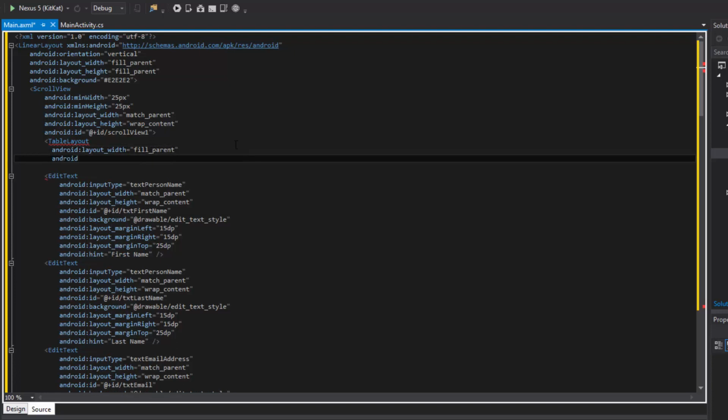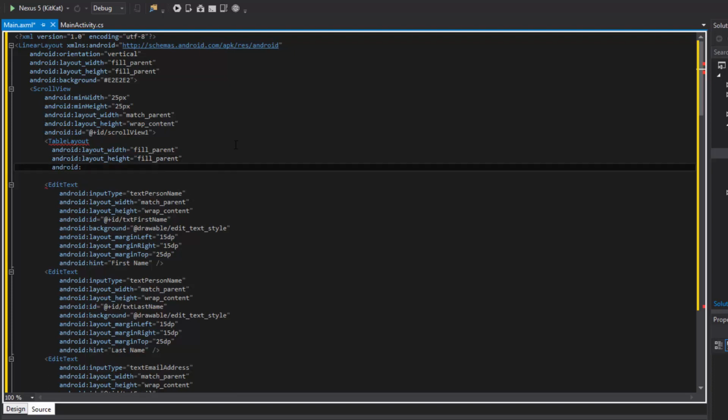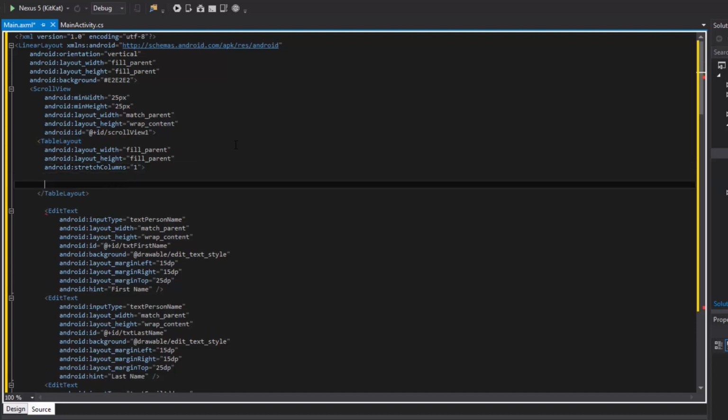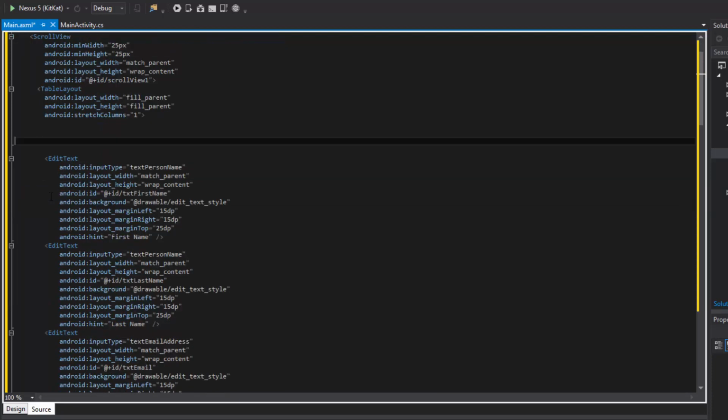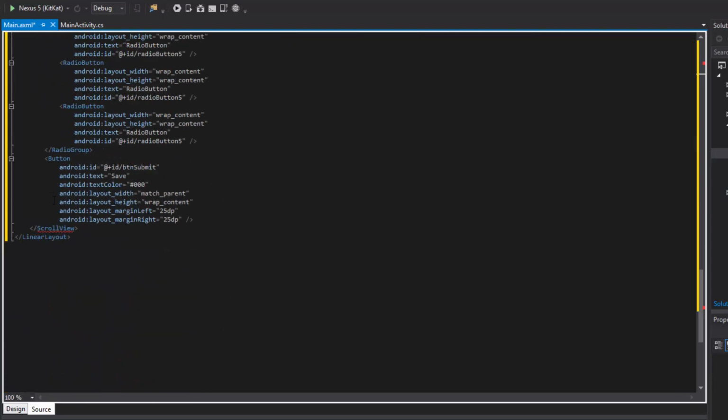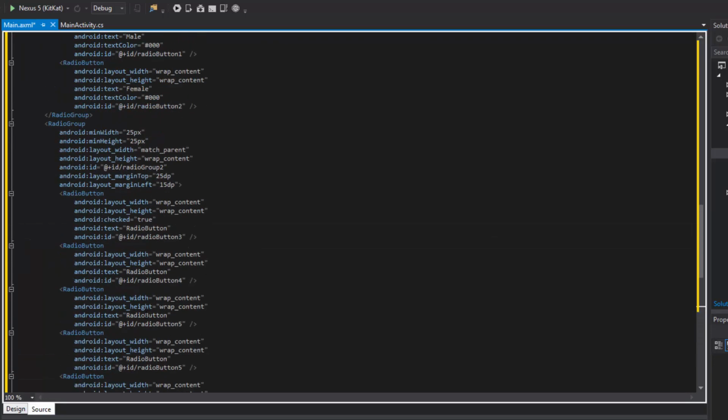Let's get the table layout. Let's give it a few properties like the width and the height to fill the parent, which is the scroll view. And then finally, we're going to have a property called stretch columns. How many columns do we need to stretch? We only need to stretch one, since there is really just one column, which is the width of the screen. Now we can take all of the stuff and wrap it inside of the table layout. This is our workaround, guys.